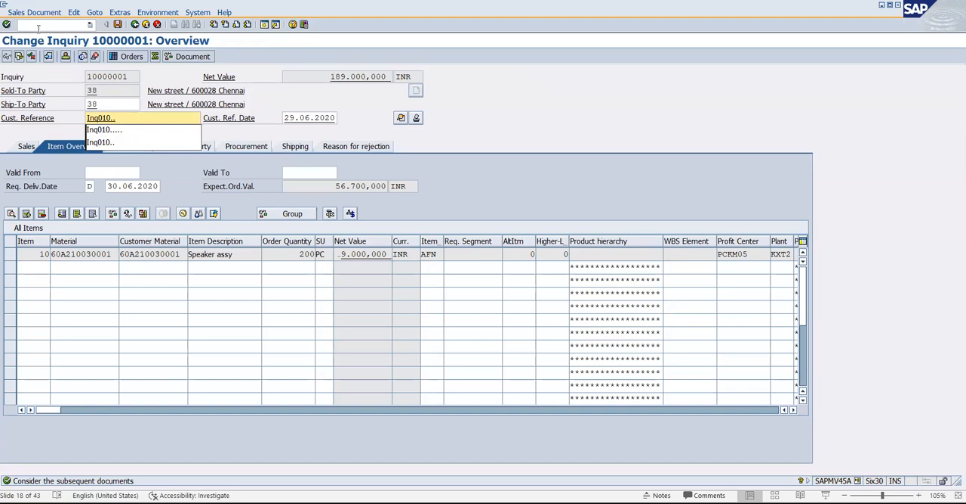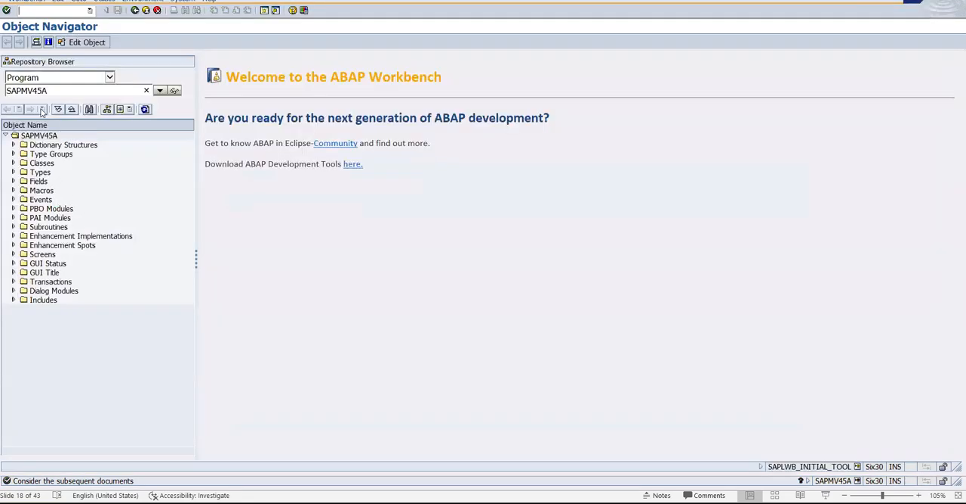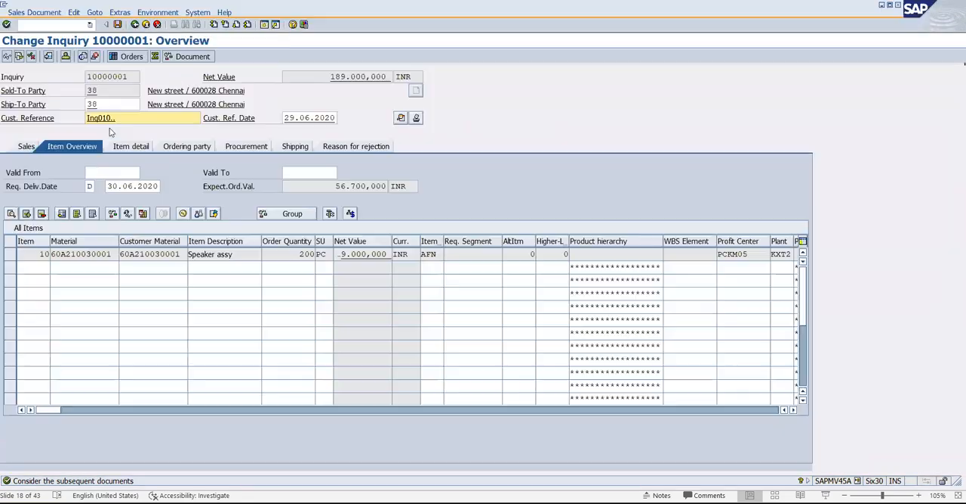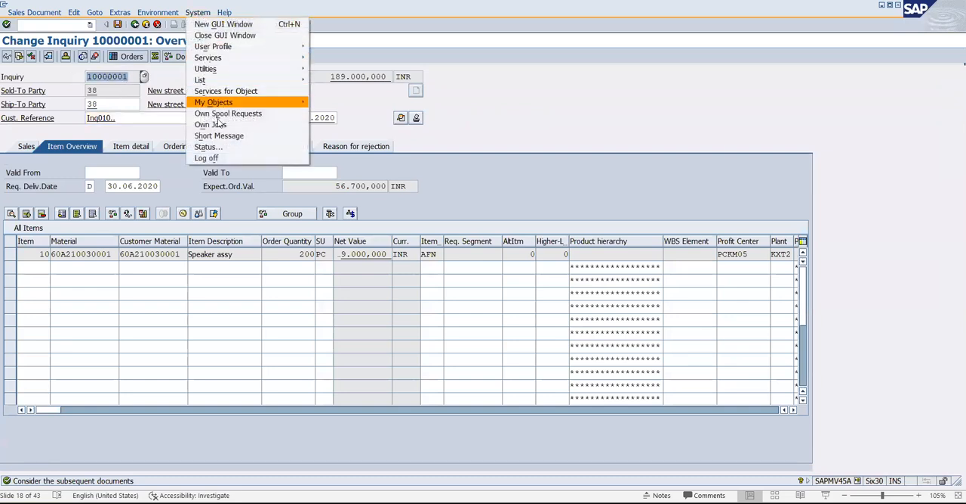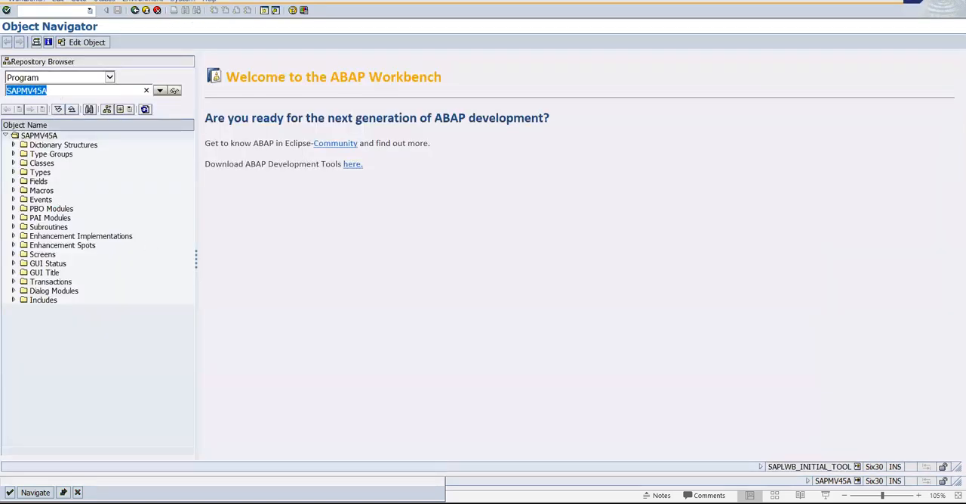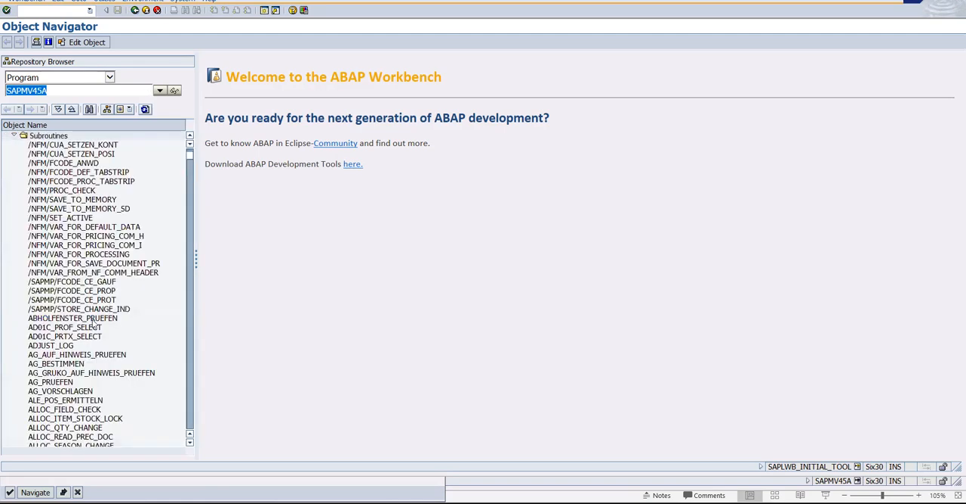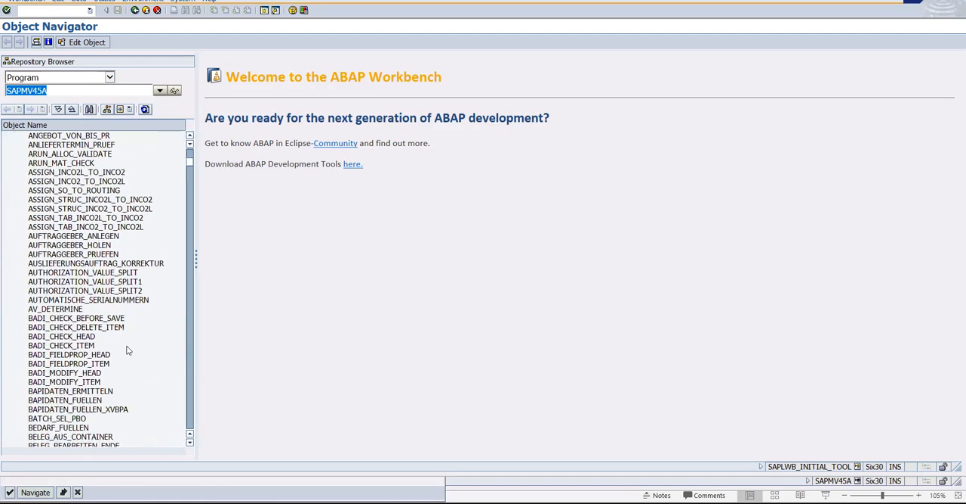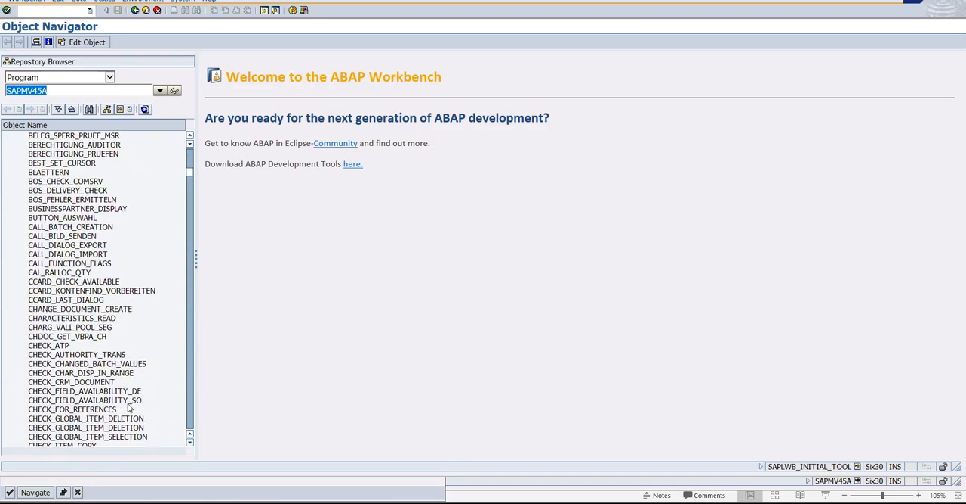What I'm trying to show you is that already one user exit is implemented. Let me show you quickly that user exit, and for that particular sales and distribution related transaction, if you go and check the related program, this is the program, the same program I have opened over here. Go to the subroutine, and here you will find the user exit. So user exit is nothing but a subroutine only, correct?